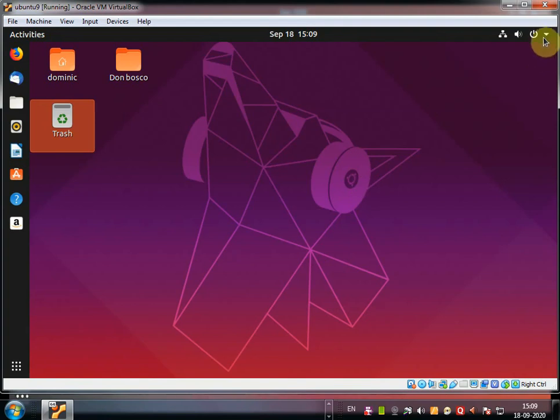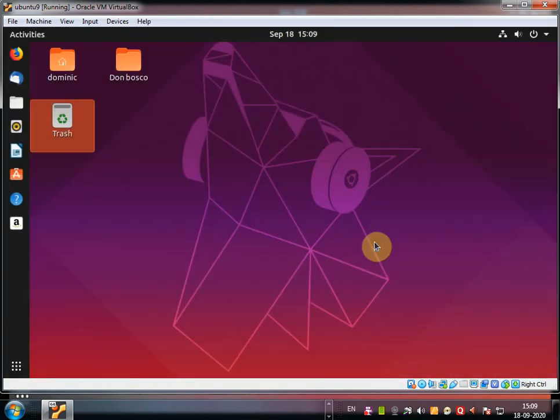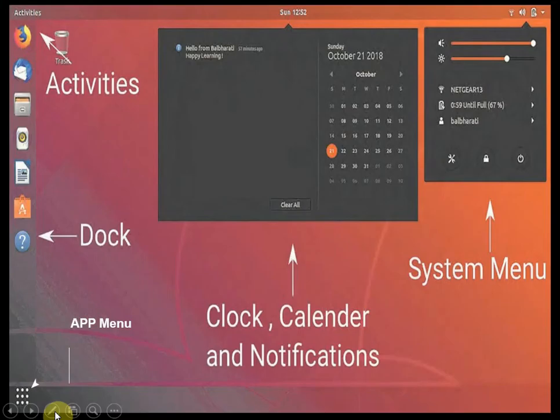So now I'm going to shut down the Linux operating system. Look here, I'm going to shut down. Click on power off. Now this system will shut down and I'll come back again to the Windows operating system. I shut down.